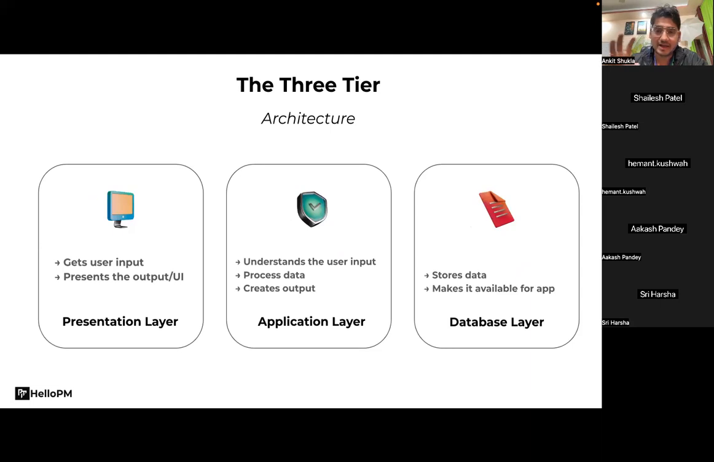And now, what are some of the basic functionalities of these layers? In the presentation layer, mostly it is responsible for getting the user input, and it is also responsible for presenting the output. So it gets the user input, as in button clicks, or maybe hovering over anything, or clicking any kind of link or doing any kind of action on the website. That input is taken by the presentation layer.